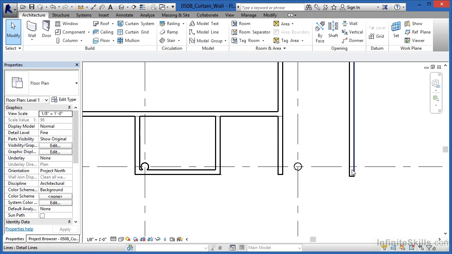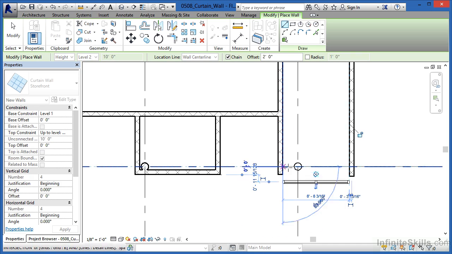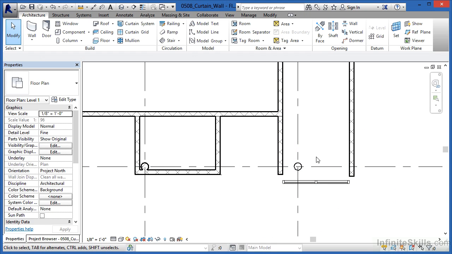Now, do the exact same thing over here. Use the wall command, make sure that this is level 2, set an offset distance of 2 feet, and then draw from the intersection of that wall in the line and this wall in the line. And then hit escape a couple of times to once again get out of the command.